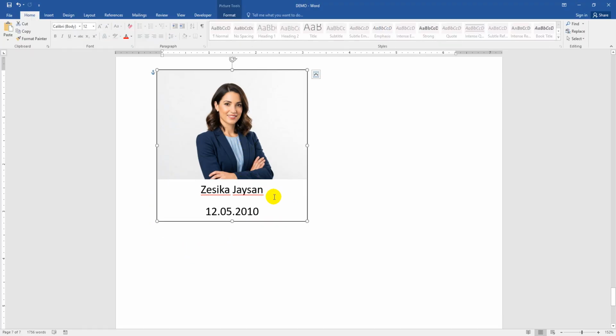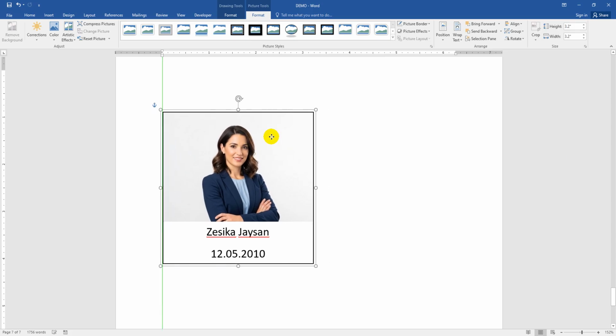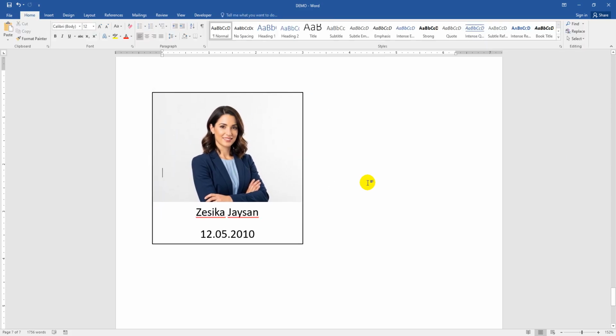Now I select the multiple objects, then go to the Format menu, click Group. Now we can see we made a passport size photo with name tag easily. I hope you understand this process.